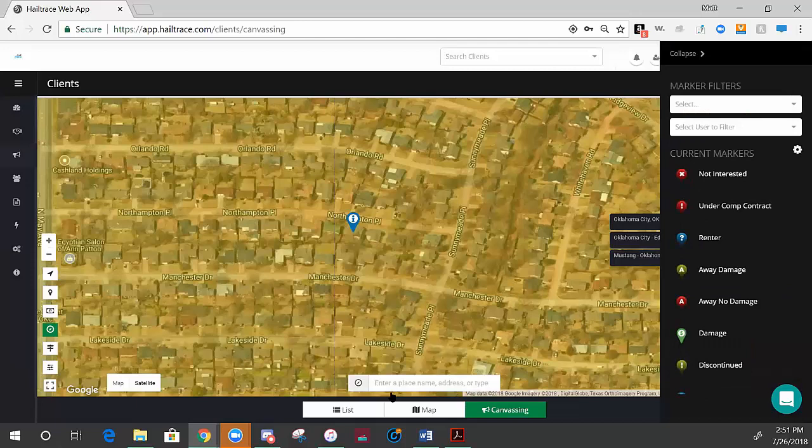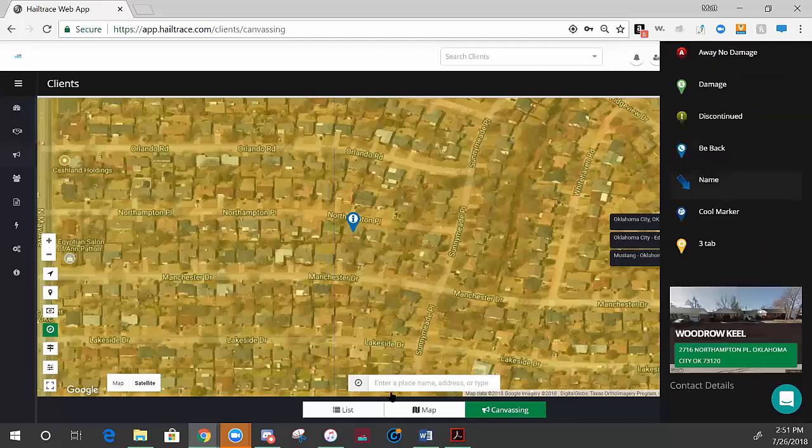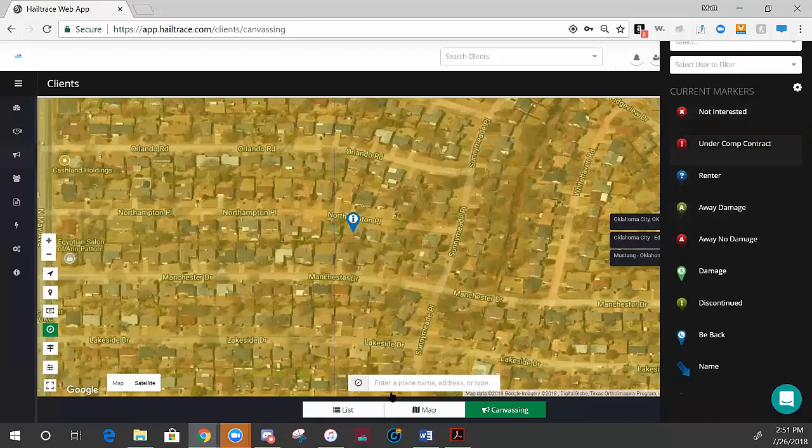But when we click on a specific house, we're going to have all these options, and you see we've got a not interested, an under competitor contract, we've got a renter pin. That's going to let us know, hey, this is a renter. It doesn't necessarily mean we can't do the roof, but there's probably a little more red tape we need to go through because that renter is probably not the decision maker.